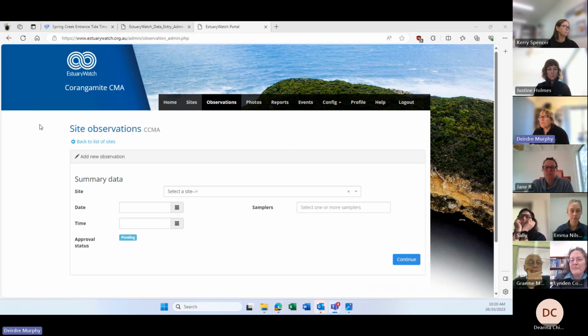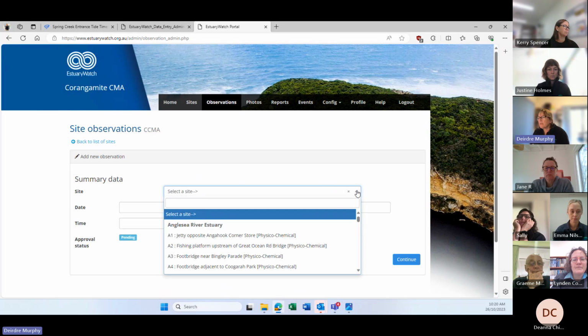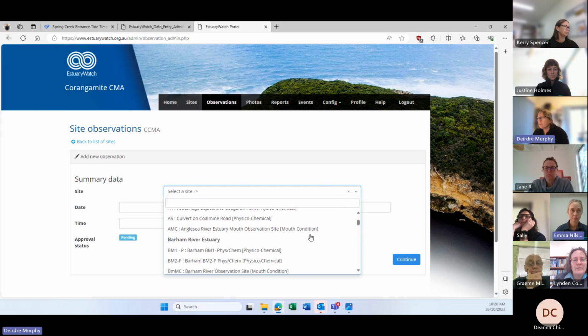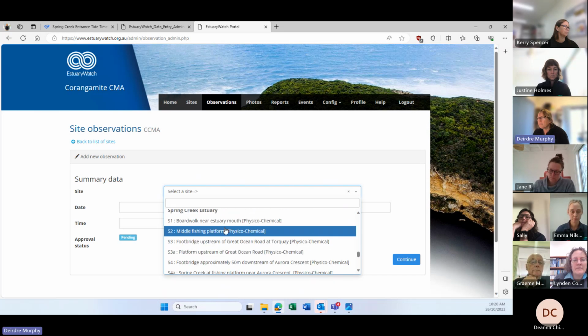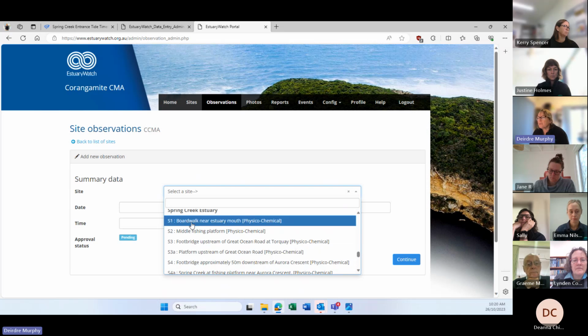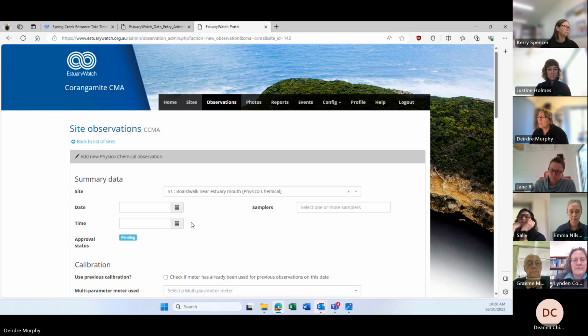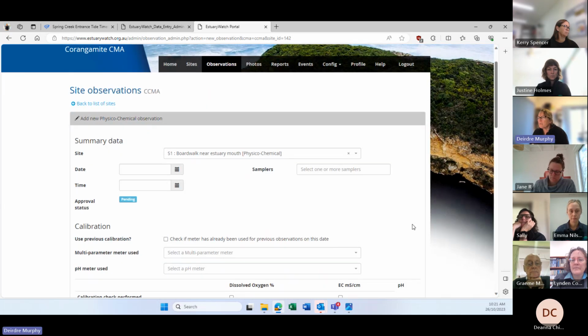The observation that we're going to add is for a particular site, and I'm going to choose Spring Creek. There are several sites here, but the one I'm going to be entering is S1, the boardwalk near the estuary mouth. As soon as I put that in, we start to see some information that can be entered. I can scroll down with my mouse just to get more lines on the screen.